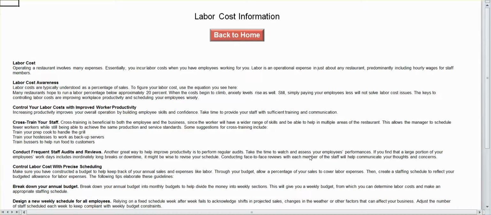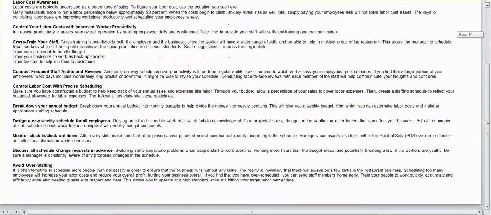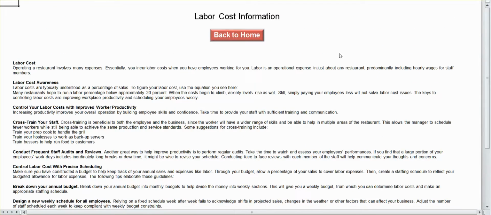Labor cost information. Some really good information here on what to do and how to keep your labor costs down. Some of the issues you can be looking at are cost awareness, controlling your labor costs with improved worker productivity, labor cross-training your staff, etc. This is a lot of good information. Seasoned managers may already know this. There may be some stuff that you don't. If you have new managers on, this would be an excellent tool for your managers to read, and maybe you can get your seasoned manager to sit down with that employee and go over the system, and that way it kind of helps get everybody on the same page.